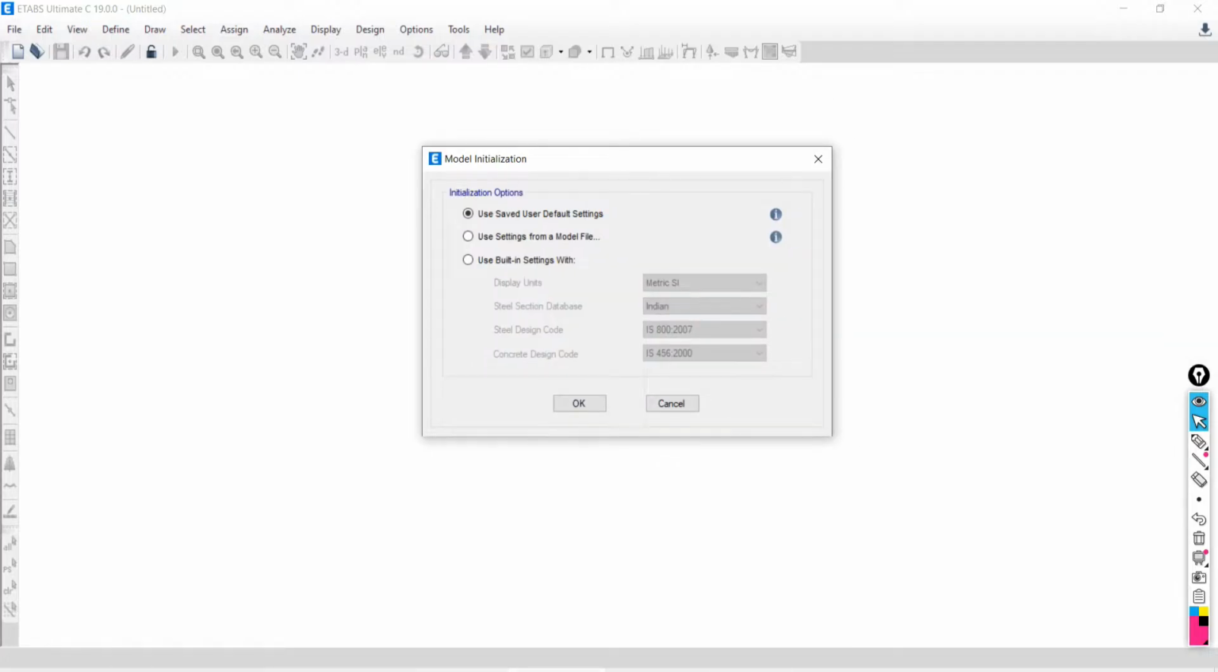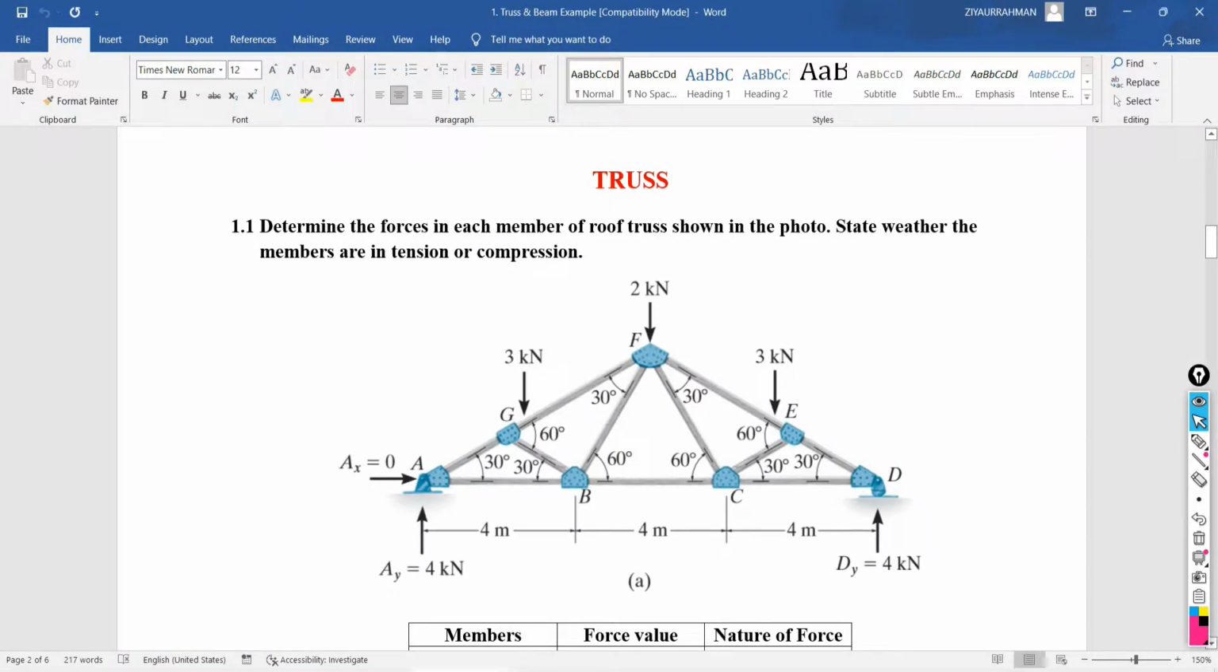Okay. So as I told you in the last session, with this exercise we have to learn so many things. It is not just the validation of the software. Along with that, we have to learn so many things. So first of all, we have to model this truss.